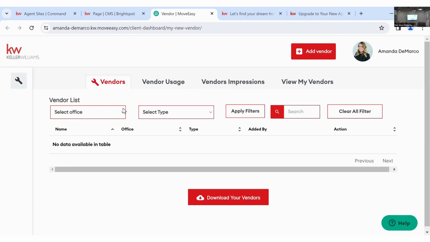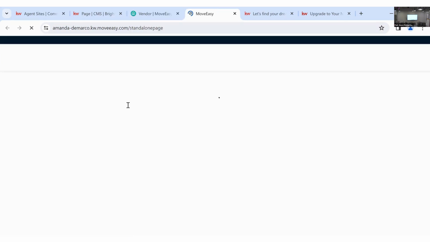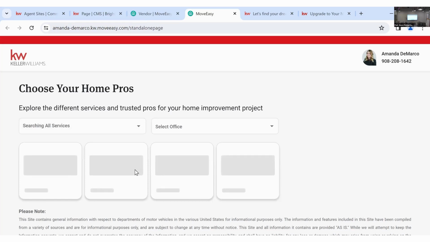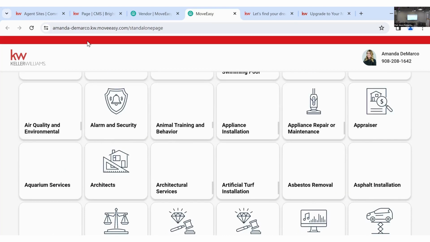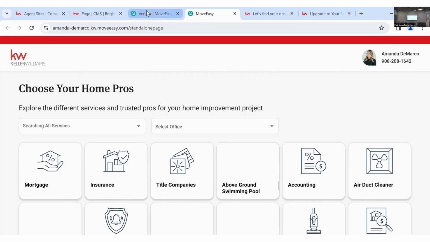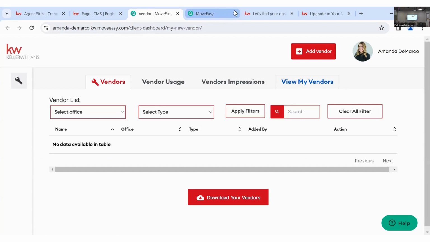So vendor list, select an office. Vendors, let's see. Seems like it's giving you a lot of options to choose from. Again, this is bringing this to a third-party site, so this looks like it's brought to us by Easy. I'm gonna come in and add a vendor.